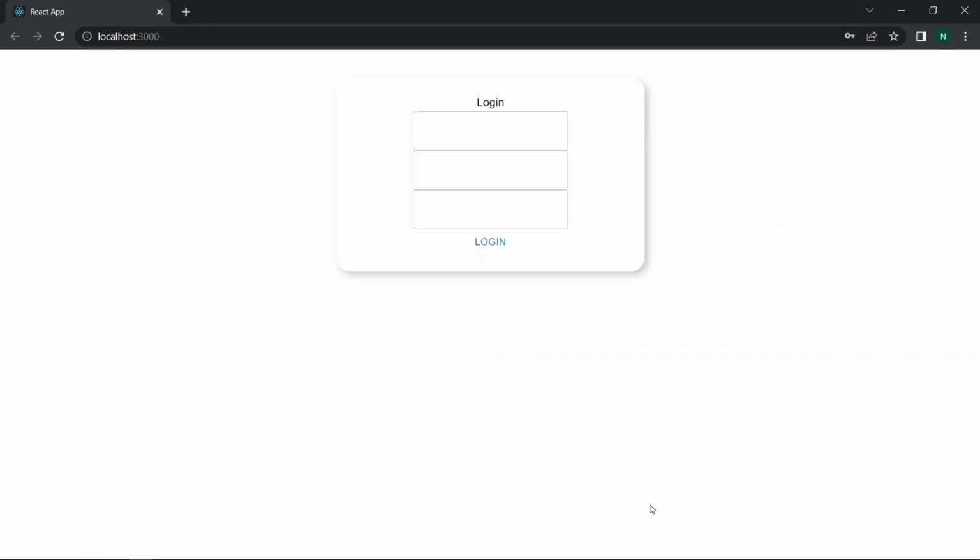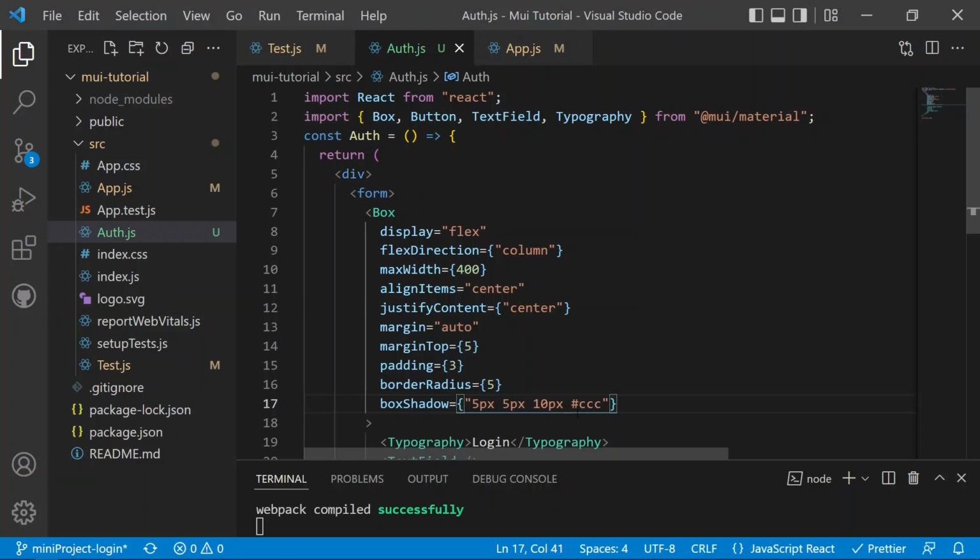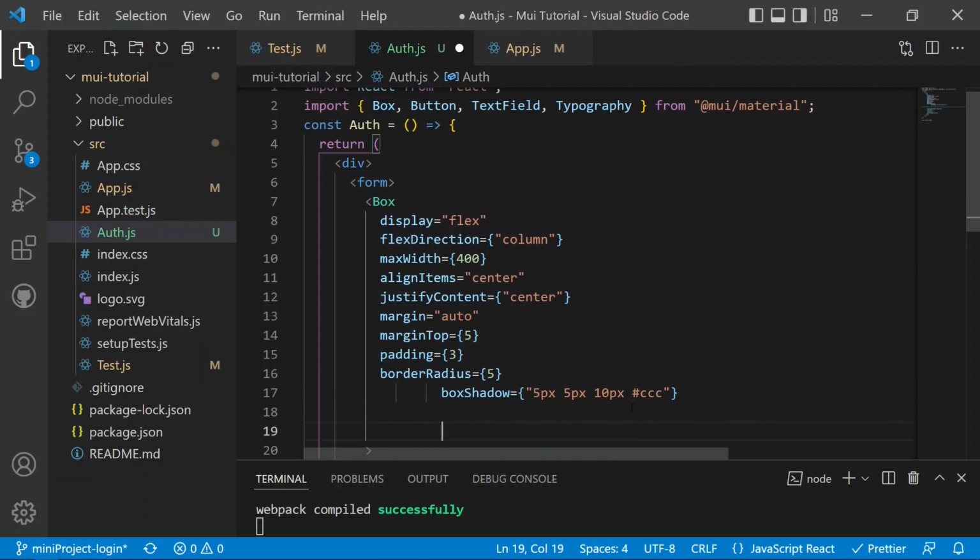So if I will now save, now you can see we have the rounded border with the box shadow inside that. And after that, we can just have here the hover property as well. And for the hover, we need to add here the SX prop. And the SX prop, we already knew about the SX prop, and it is used to add some custom CSS styles into that. And then we can just have here the hover property.